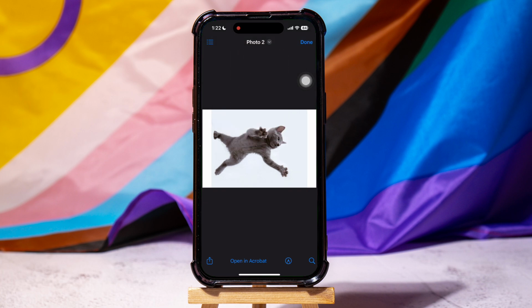By following these simple steps, you can easily convert image to PDF on iPhone.